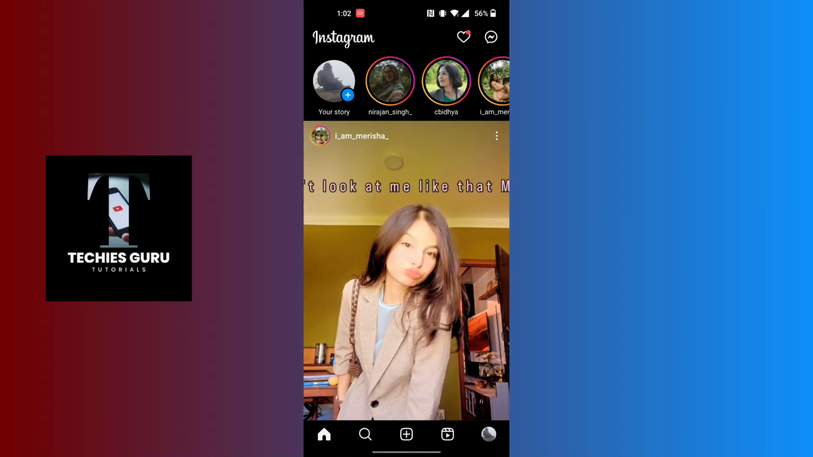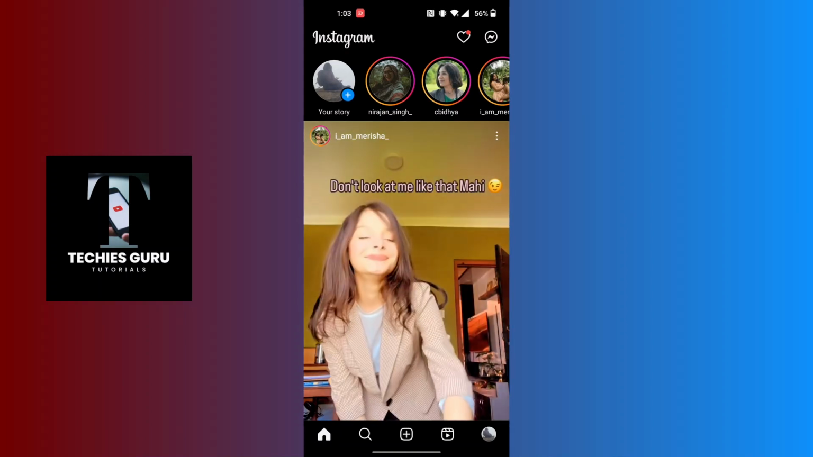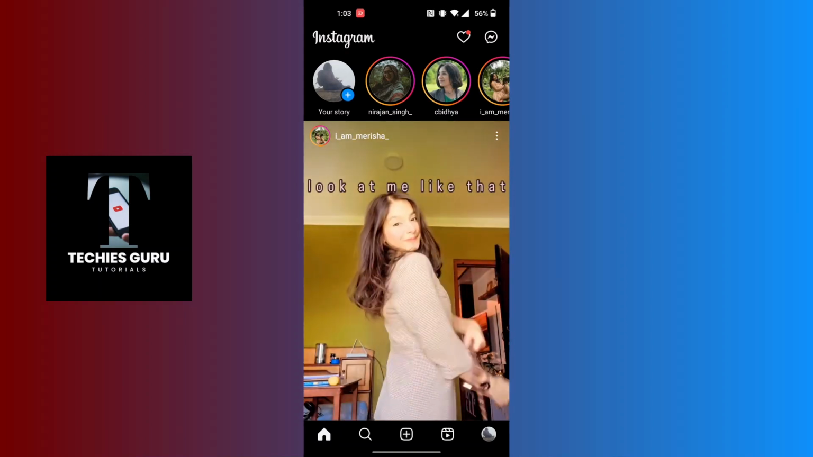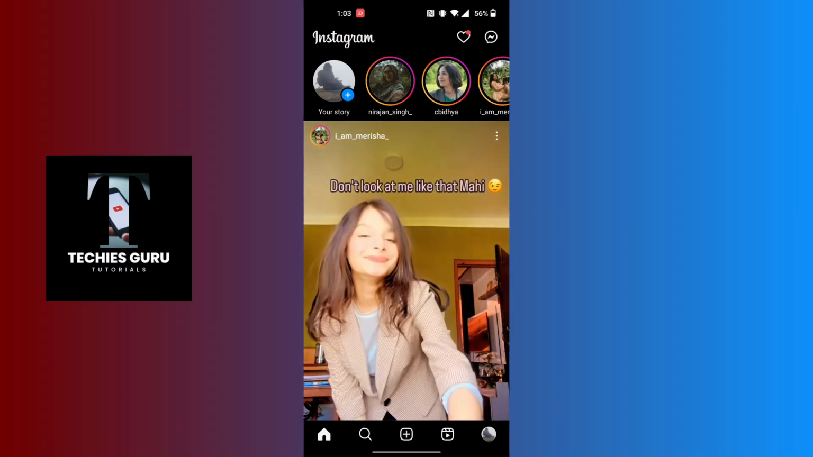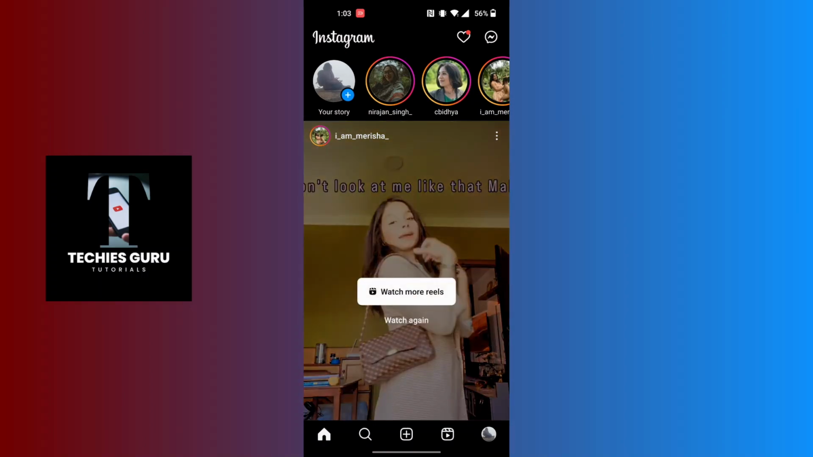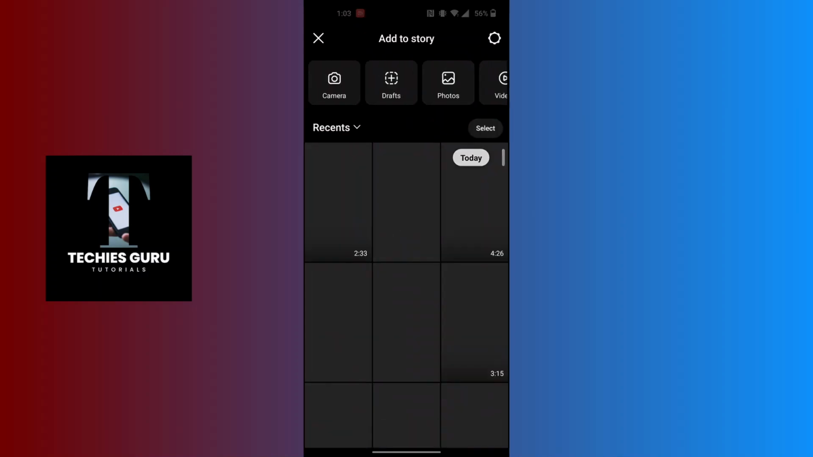And now in order to make a highlight on Instagram, first guys you'll be required to make a story on Instagram. So let's make a story. To do that, from on this interface at the top left corner of the screen you can see your story button. Tap on it and you will be able to create a story from over here.